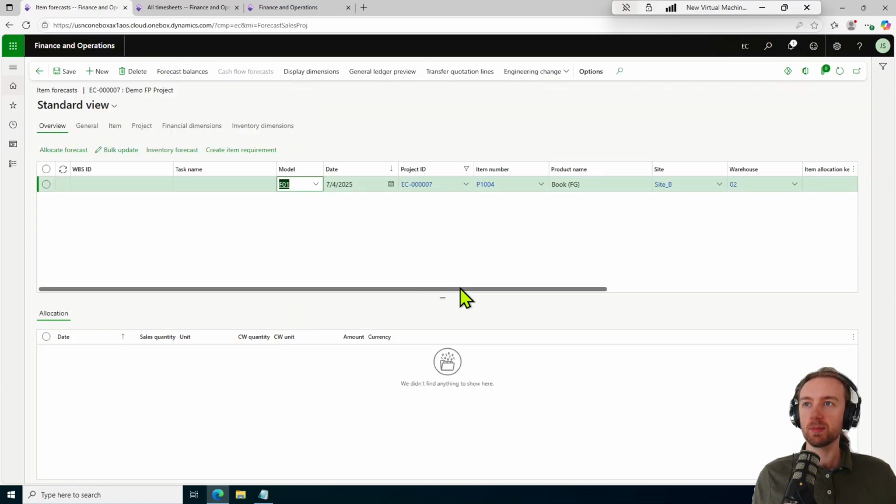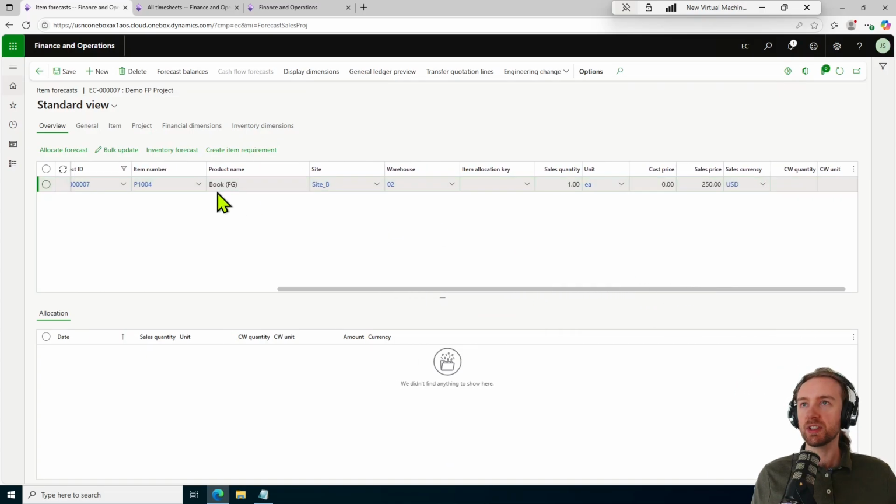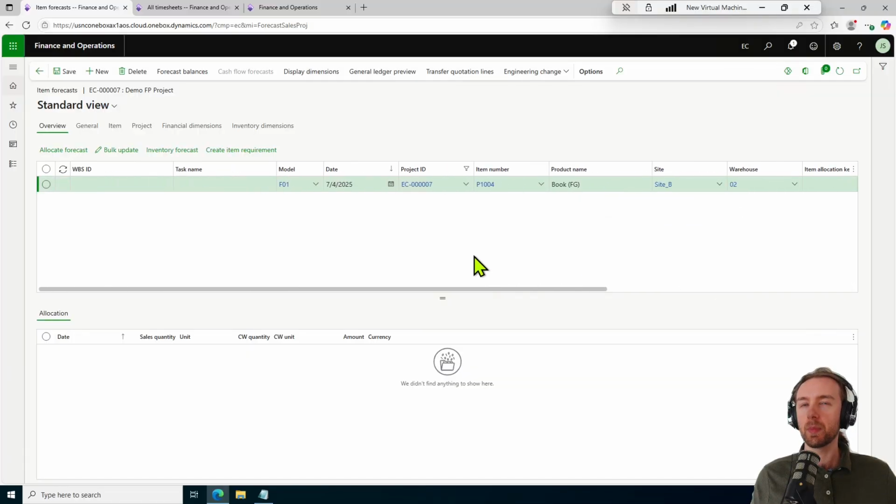And this item forecast is pulling from that quotation we created a while ago. Okay, we can see the item, we can see the quantity, unit, and sales price. Okay, but what's the purpose of using an item requirement in a project?